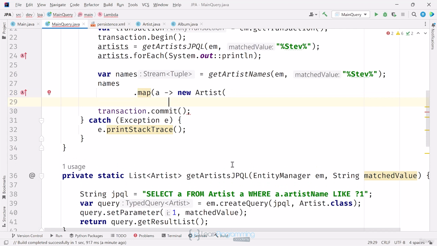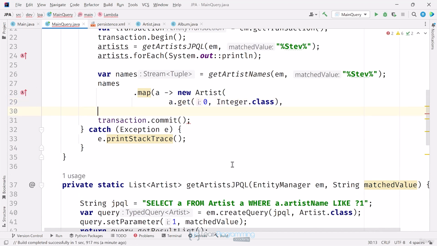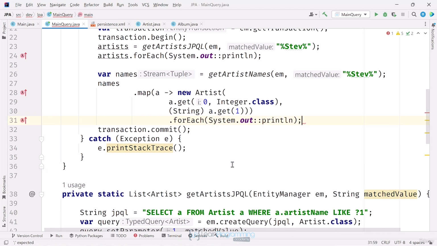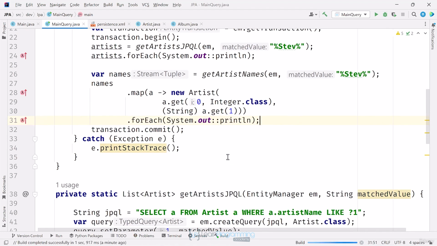I can get elements from a tuple using the get method, passing an index and specific class that should be returned, so I'll pass 0 first, then integer.class here for the ID. If I don't specify the class, an object is returned, and I can cast that, so I'll do that for the artist name in this case. Now I'll just print each artist instance. I'll run this code.